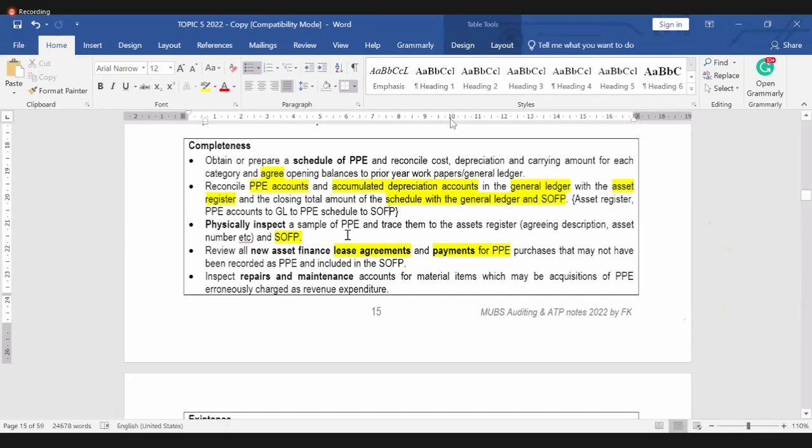Then a short one: you can start from the physical asset and then trace it on the register. So this is physical asset to the register, as you can see.